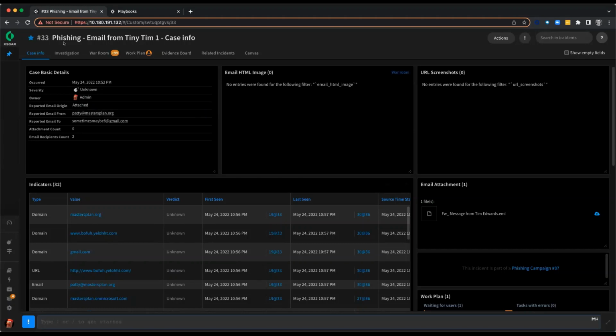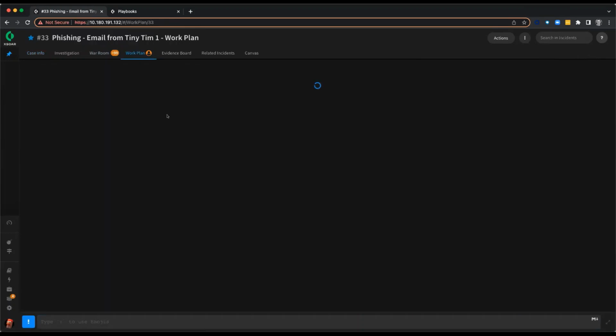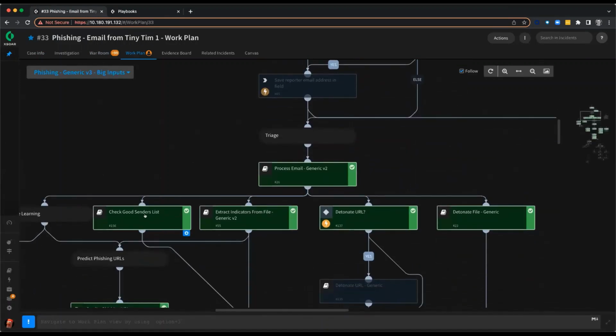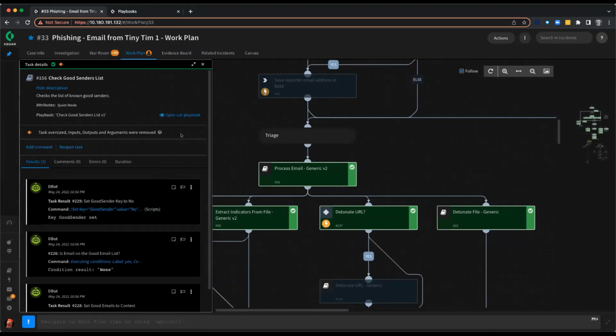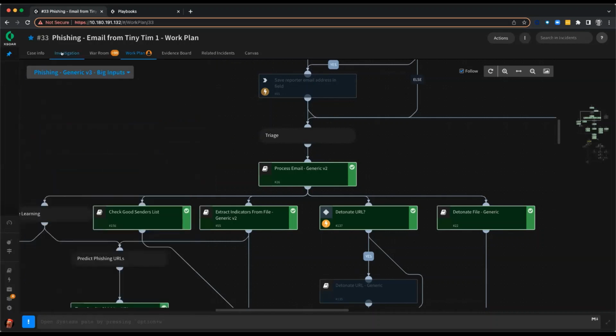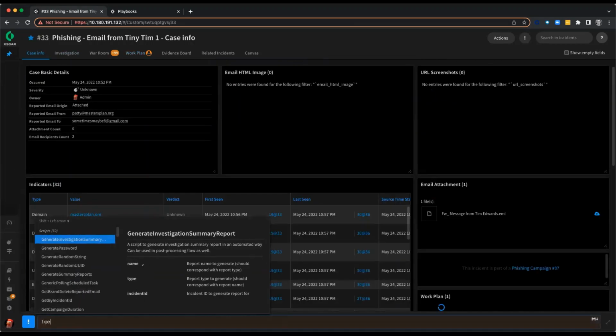So on my screen here is a phishing email that was sent in, and we have run our standard phishing playbook against it with a slight modification. In this case, we take a look at the work plan. We're basing this off our phishing generic v3 playbook, but we have chosen to add in a task that checks whether or not the sender, hopefully the demo gods are with me, is on the safe senders list. For this, we've used a sub-playbook that basically checks whether or not the sender is on a safe senders list. By taking a look, we can see that this task was automatically tuned into quiet mode, which doesn't bode well.